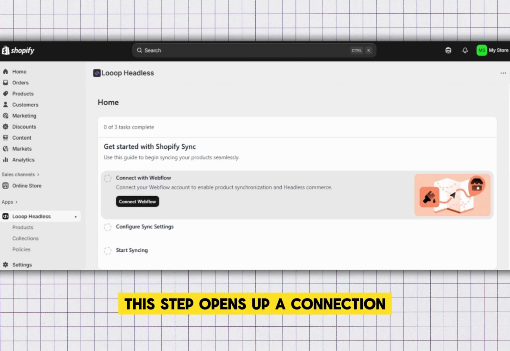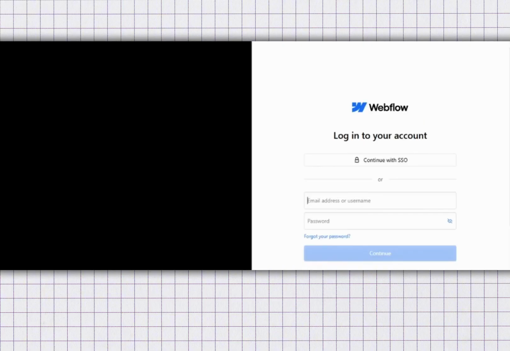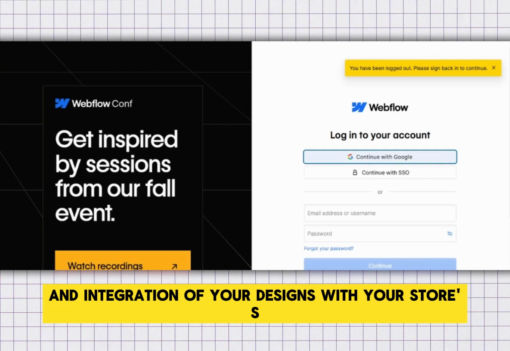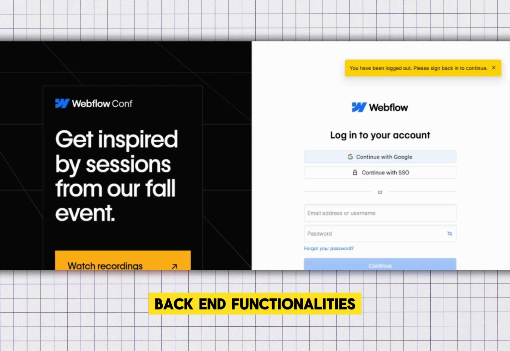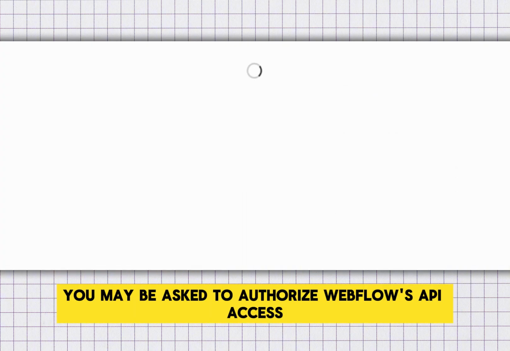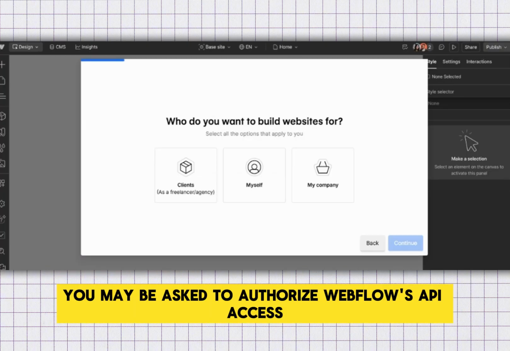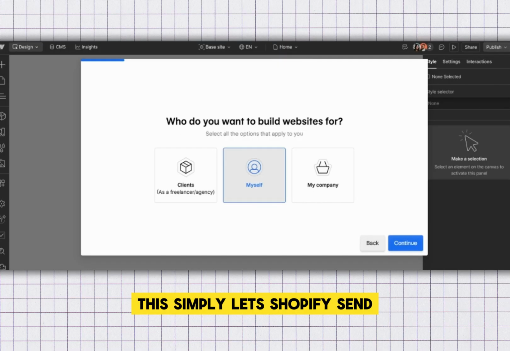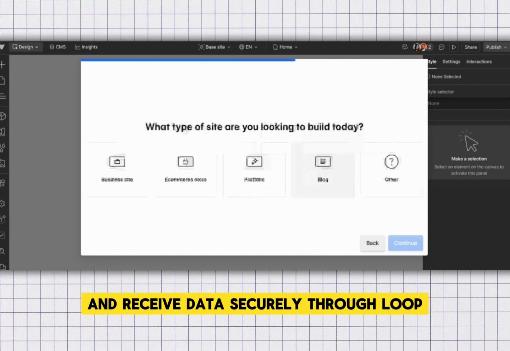This step opens up a connection between the two platforms, allowing for real-time data syncing and integration of your designs with your store's backend functionalities. Follow the on-screen prompts to complete the connection. You may be asked to authorize Webflow's API access. This simply lets Shopify send and receive data securely through Loop.